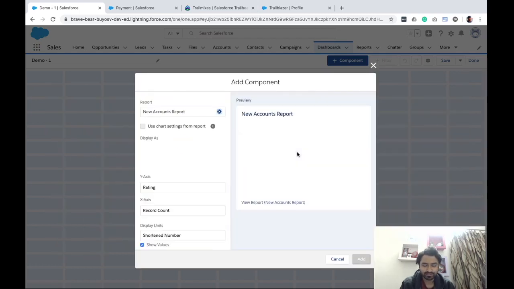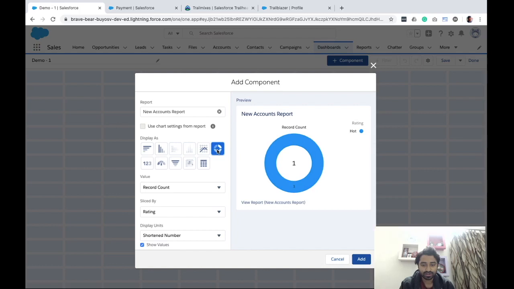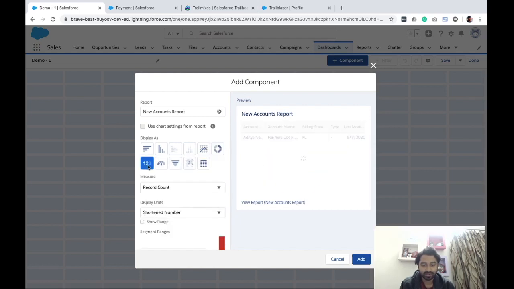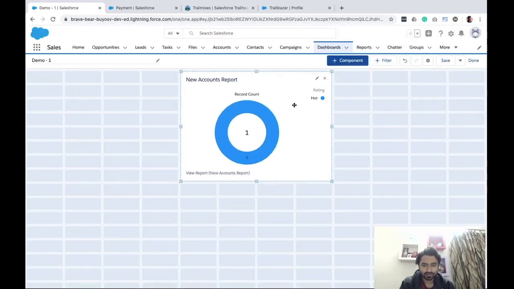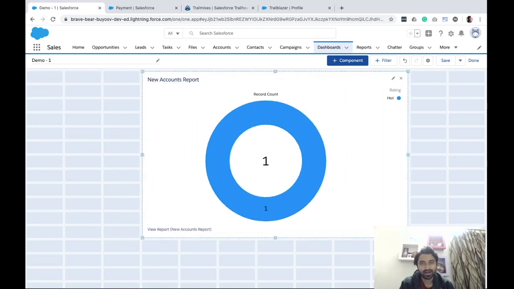I'll just click select, and once I select the report, I can choose how I want to visually represent it. Right now it is a bar chart. I can show it as a bar chart, or I can show it as a donut chart. The preview automatically refreshes to show the latest view, and add. So once I add, I can drag and drop it anywhere on the canvas. I can increase its size, so you get the idea of how I can change the user interface of the dashboard. And finally, let's save it.